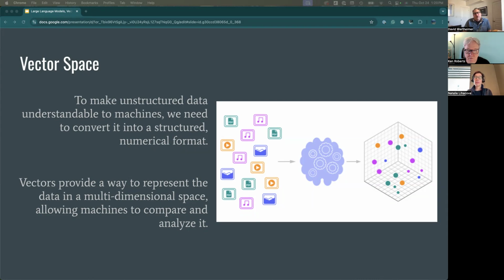And so you can see in the little image here, you've got the unstructured data. It's being processed through the embedding process and then positioned in multidimensional space. And the relationship of objects in the multidimensional space provides meaning and understanding.